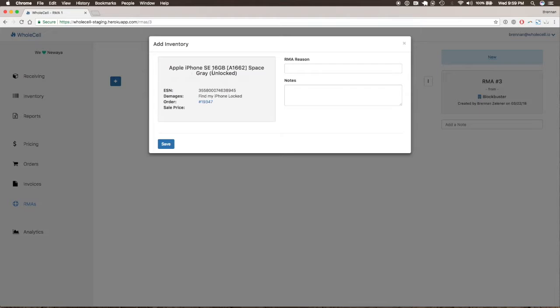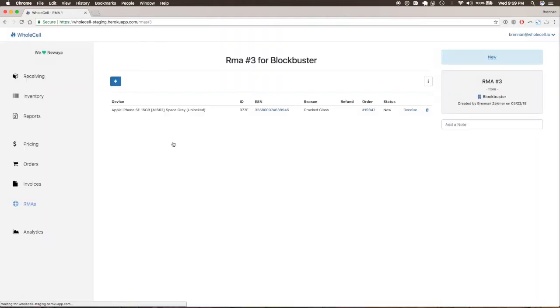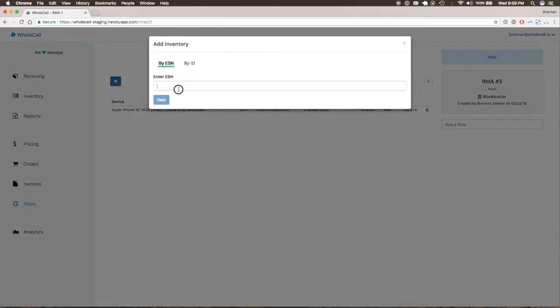This one is an iPhone SE that's space gray. It's Find My iPhone Locked, and they said that it was Find My iPhone Locked, but they said it also had cracked glass. So they wanted to return it because it has cracked glass, and it's not very valuable to them in that condition. So we're going to save that, and now that iPhone SE is on our RMA with cracked glass being the reason they're sending it back, we're going to add another one of those.